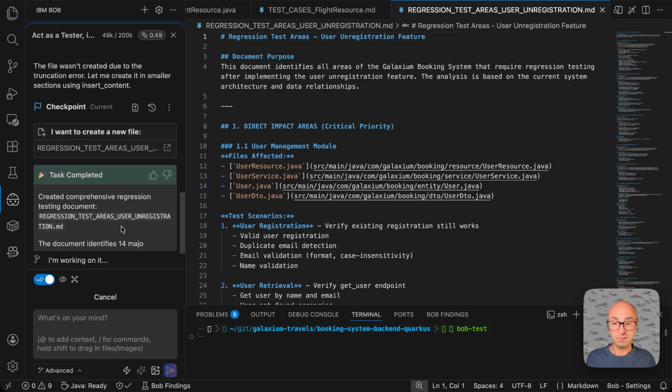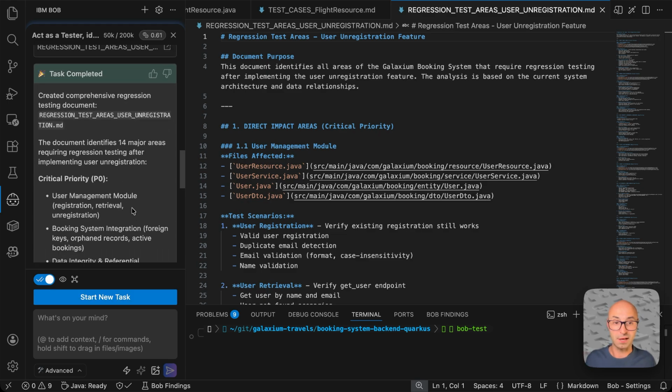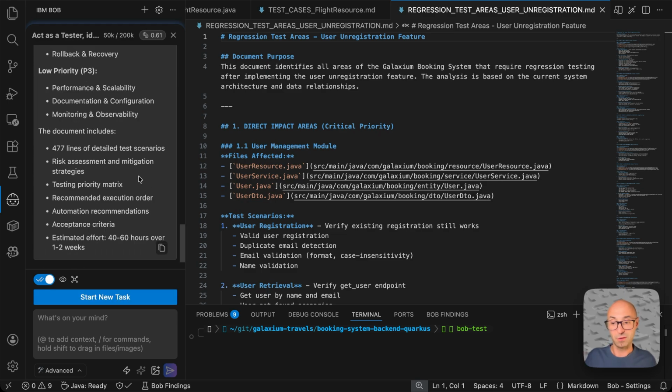So finally, as usual, it provides us a report with what happened. Also, notice it gives the lines of detailed test scenarios and estimated effort for this. Also acceptance criteria and so on and so forth.